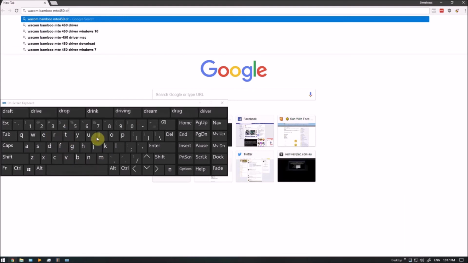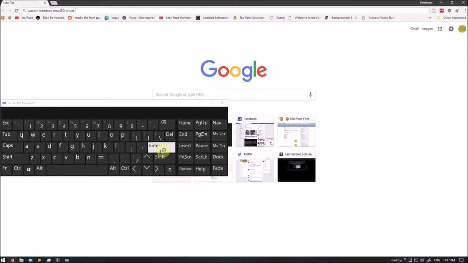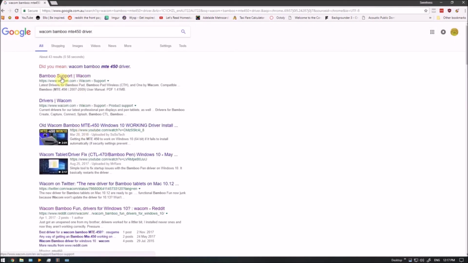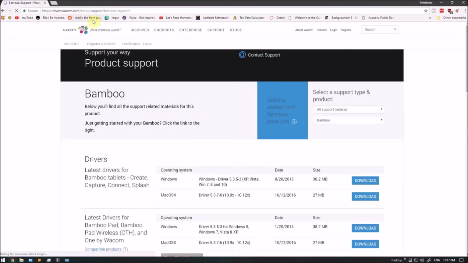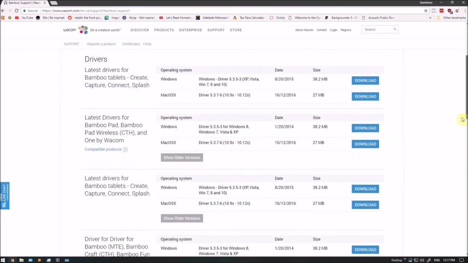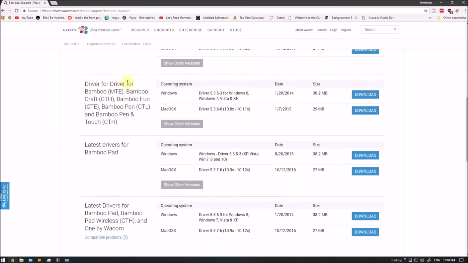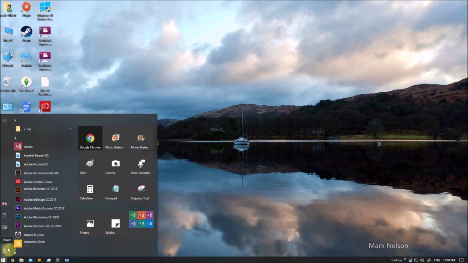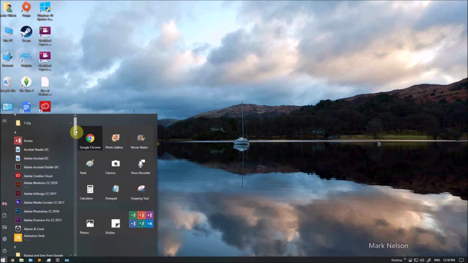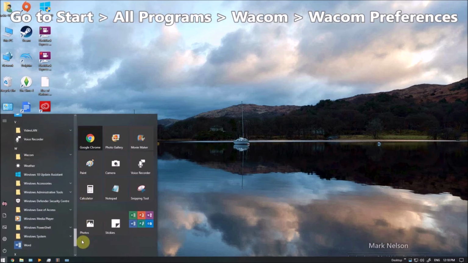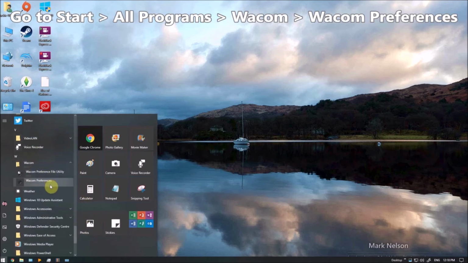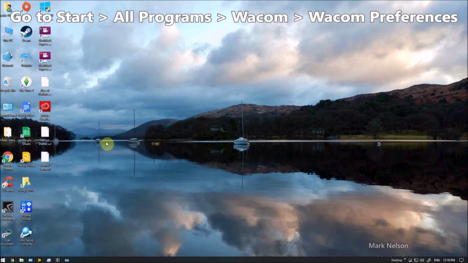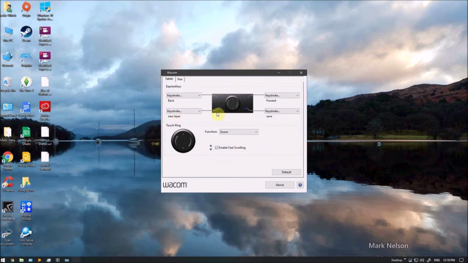If you want to be able to adjust things like what these buttons do and the buttons on the pen itself, like what they actually do, you'll need to download the Wacom drivers, which you just literally look up Bamboo MTE450 and go to the Wacom site, and they have the drivers still for it for Windows 10 and for older versions of Windows. Installed, it gives you an application in here called Wacom. I will find it, it's down the bottom. Here we go, Wacom. And it's this here, Wacom Preferences. And this is where you change the details.